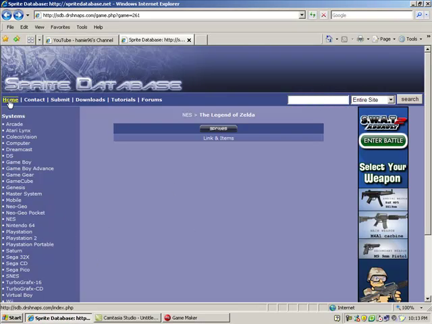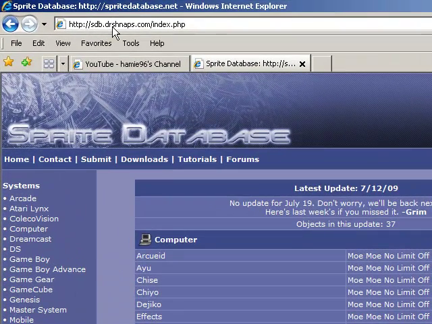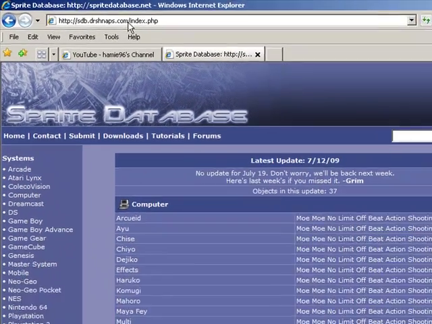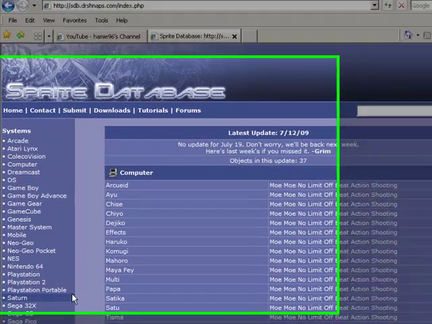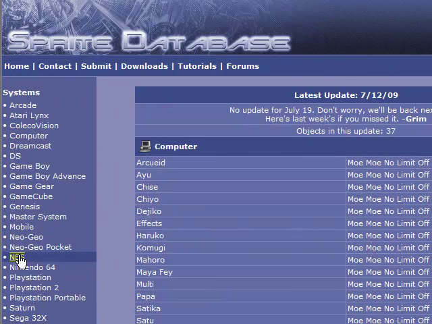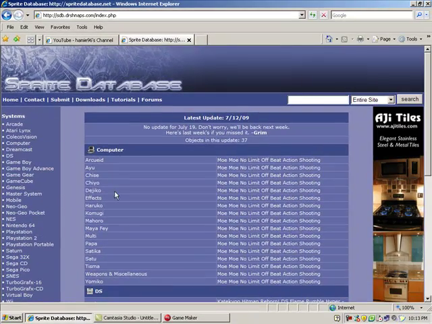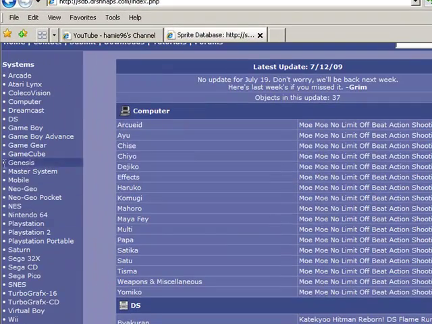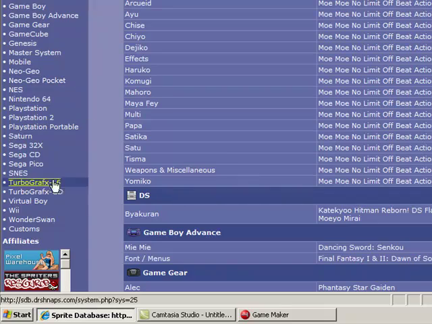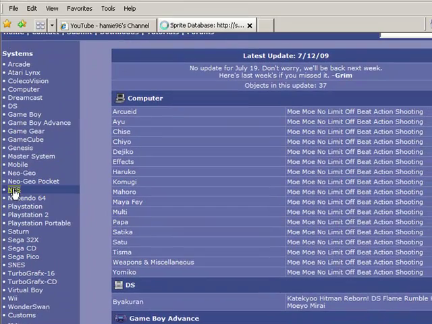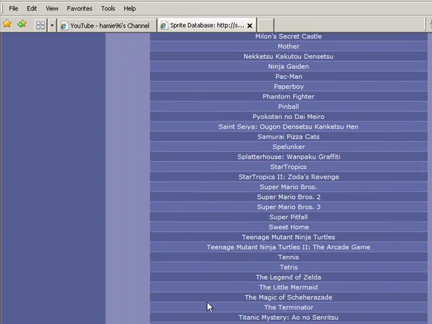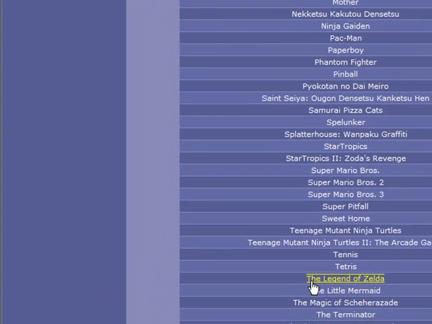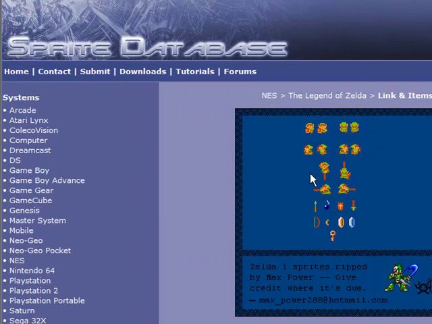What you can do is go to this website, sdb.drisnaps.com. They have just about any sprite you'll need, and if they don't have something you need, you can always Google it, but this is free of viruses and everything, and I really like the selection they have. Some games are even Japanese imports, so that's pretty good. Anyway, you click on the NES, and you scroll all the way down to The Legend of Zelda, which will be under the letter T. So, click on that, and there it should be Link.